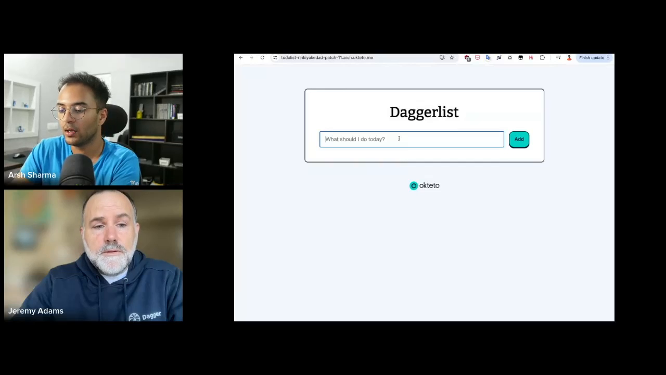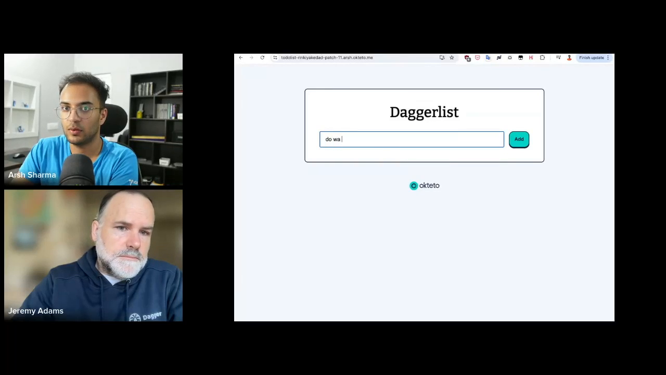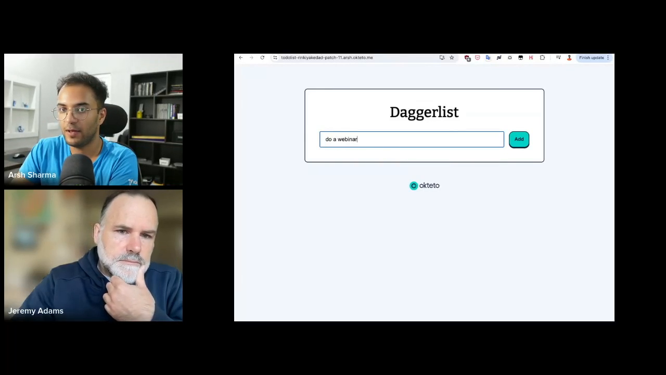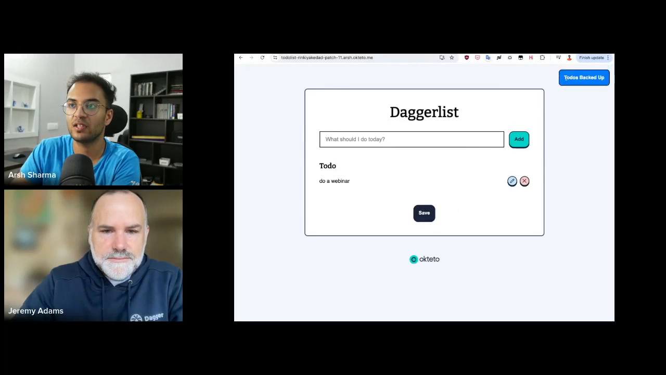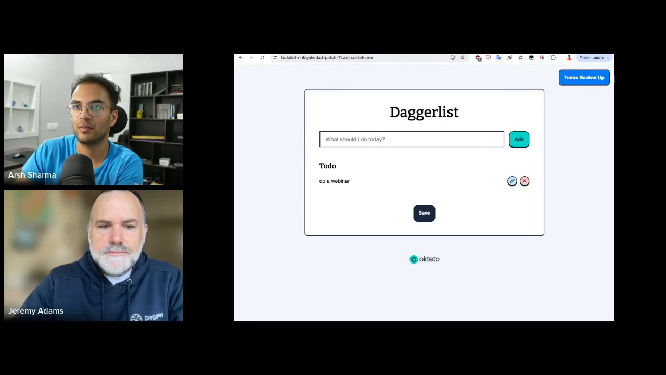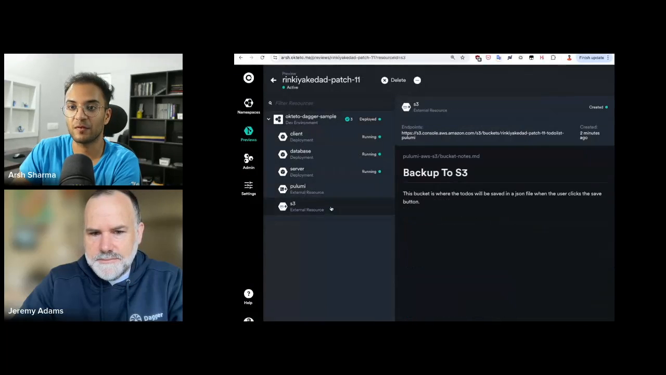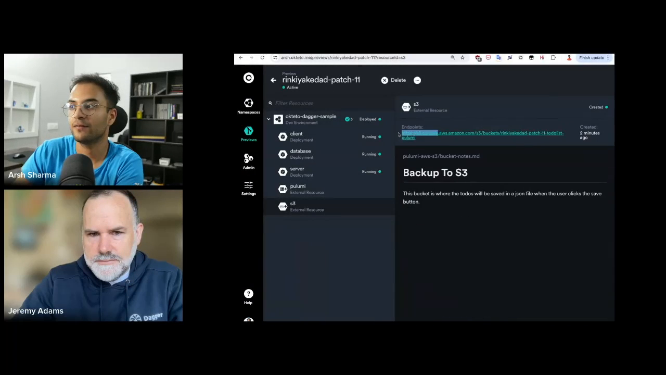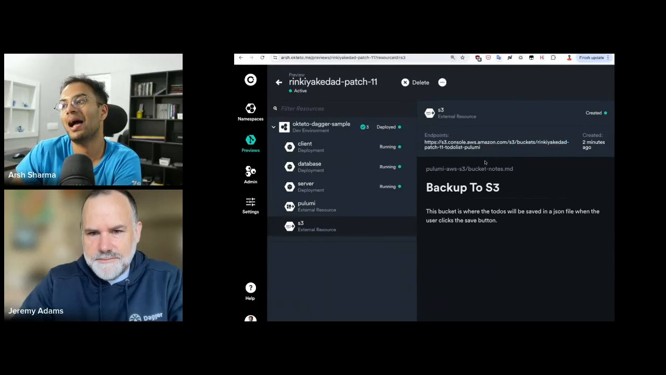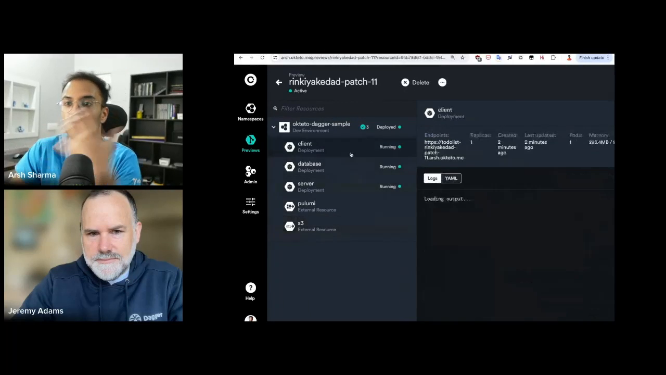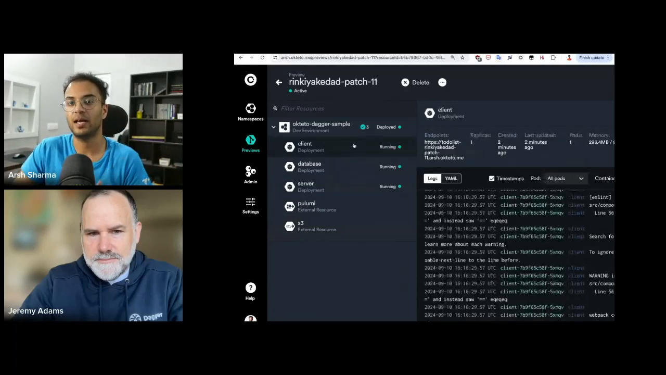So let's say, do webinar, right? And you see that when you add this, you have an option to save these to-dos and these get backed up on an S3 bucket. But in this preview environment, that S3 bucket gets created for you and you see an endpoint to go to the AWS console and actually see that bucket. So all of these resources are being created for you by Okteto.